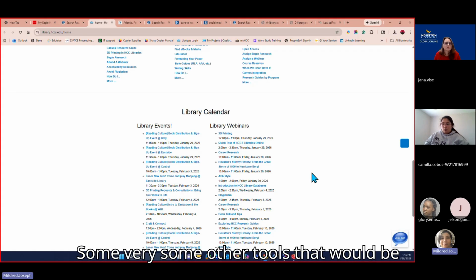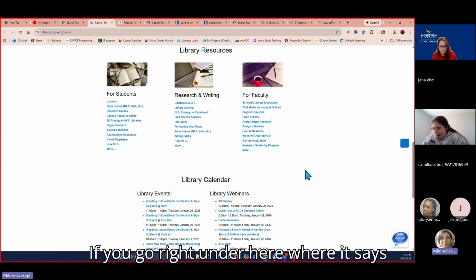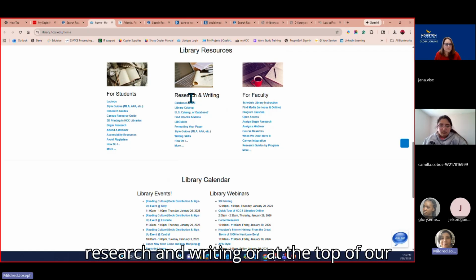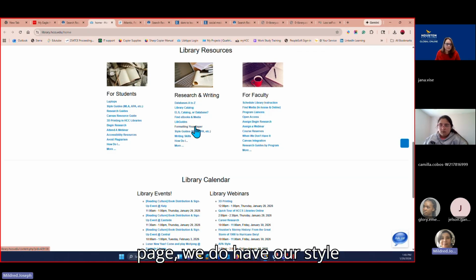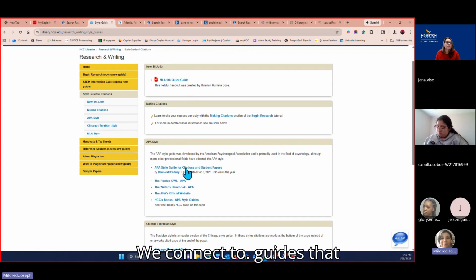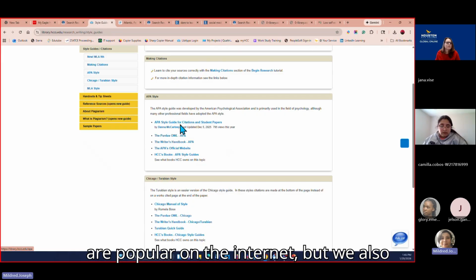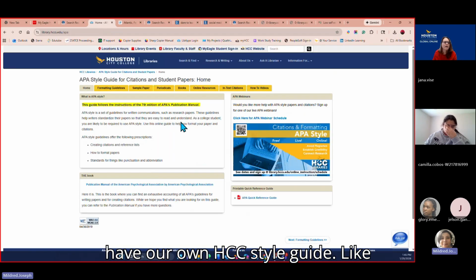Some other tools that would be very useful for students. If you go right under here where it says research and writing, or at the top of our page, we do have our style guides. Again, we connect to guides that are popular on the internet, but we also have our own HCC style guide.